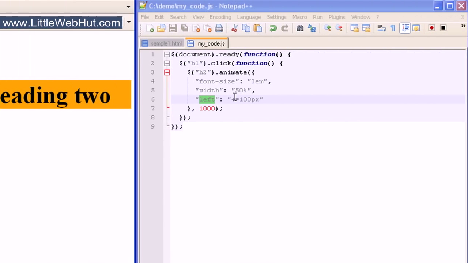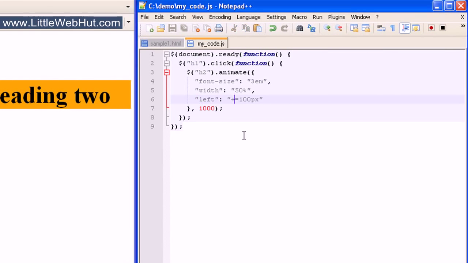And when you're using relative values, you can also use a minus sign instead of a plus sign. And if I were to do this, then the left value would decrease by 100 pixels every time that I clicked. I'm going to go ahead and change this back to a plus sign.